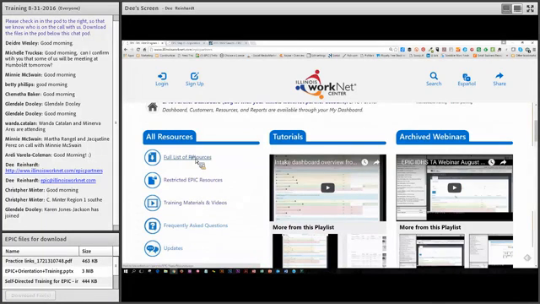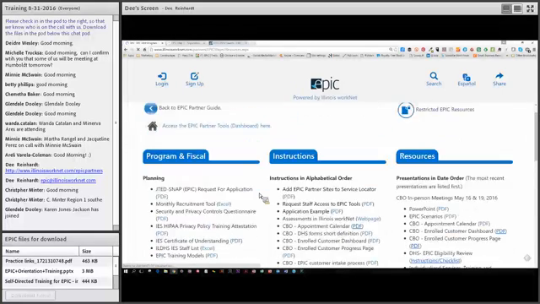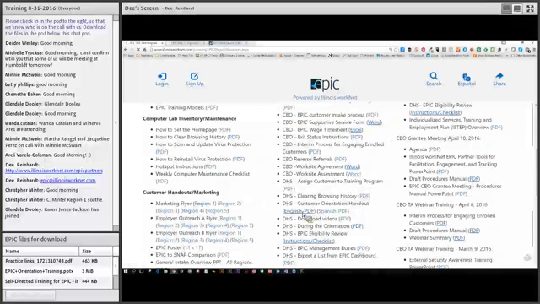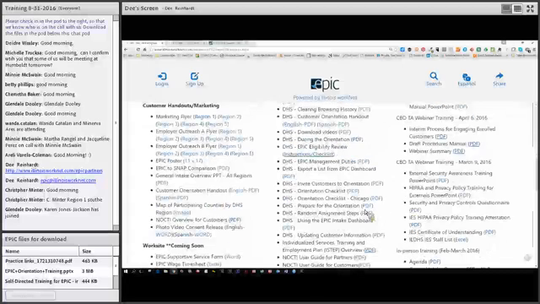As we scroll back up to the top, we can access our partner dashboard, and I want to show you the full list of resources. So if you're trying to find something, you can go in here, and alphabetically it's listed by CBO or DHS or the marketing flyers. Whatever it is you need, you can pretty much find it here.